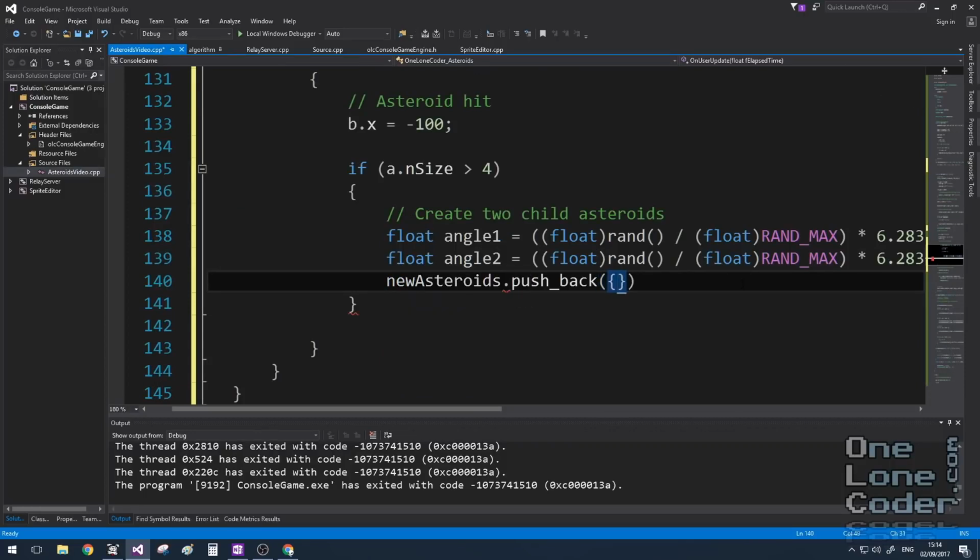So again, using my initializer format like I did at the start, we want to specify the x and y. Now, fortunately, these can be the same as the parent because it's in the same location. My random angle I now need to convert to velocity coordinates. Here we go again. You must know this by now.